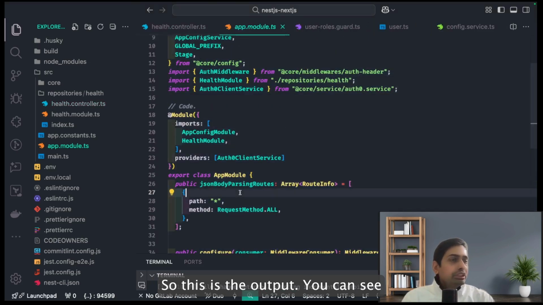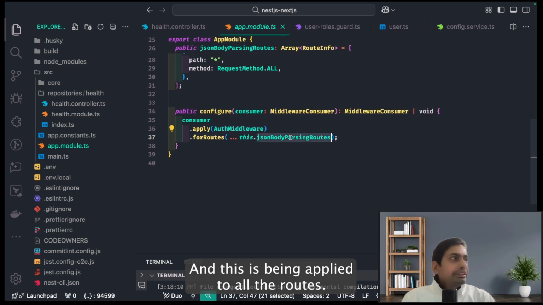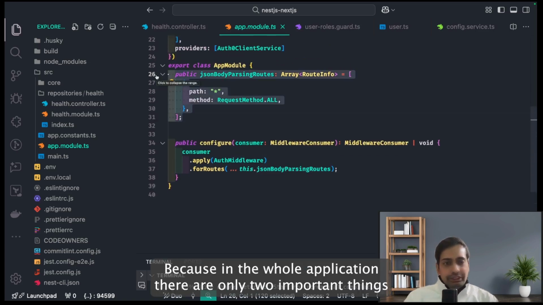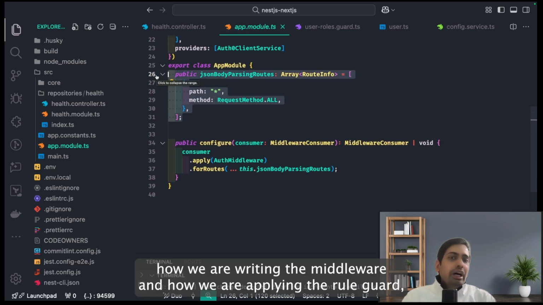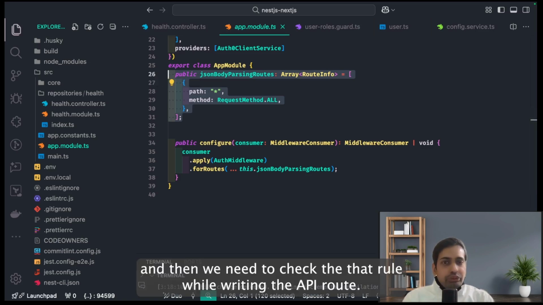So this is the auth middleware, and this is being applied to all the routes. In the whole application, there are only two important things: how we are writing the middleware and how we are applying the role guard, because we need to extract the role from the token and then check that role while hitting the API route.